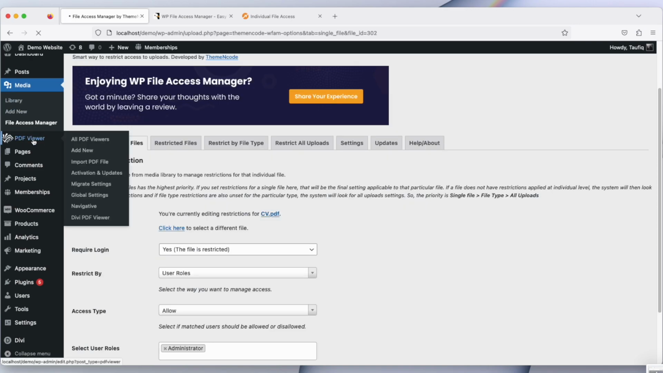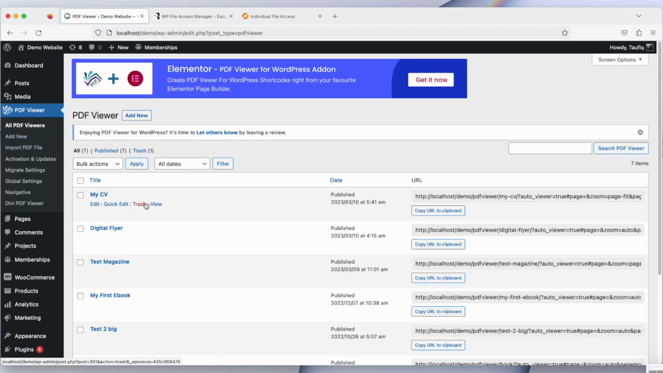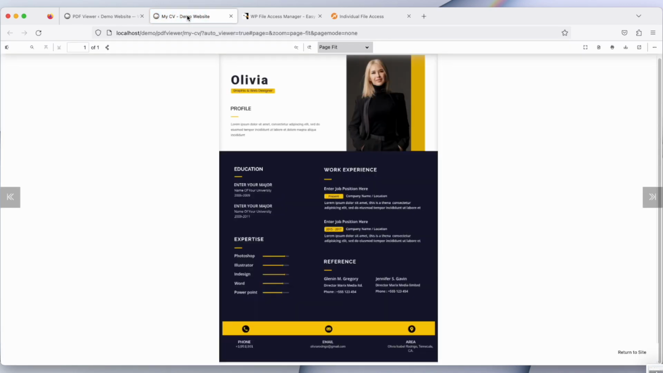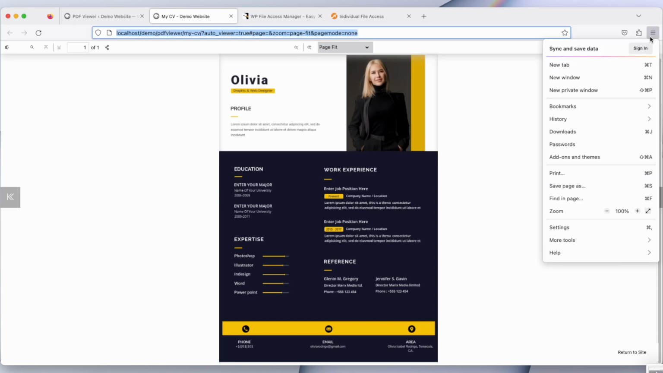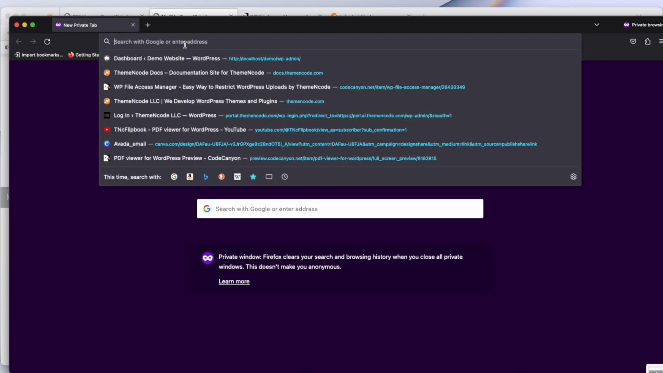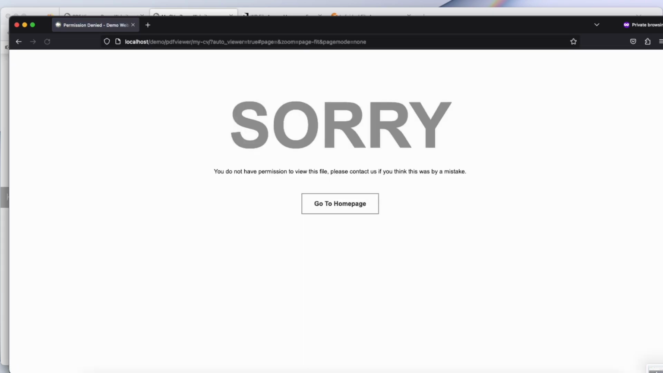Go to PDF viewer, and this is that PDF file. So when I'm viewing it as an admin of this WordPress website, you can see that the page will be visible or not restricted. But when I open this in a private window, that means a normal visitor, you can see a sorry page is coming up, that I do not have the permission to view this file.